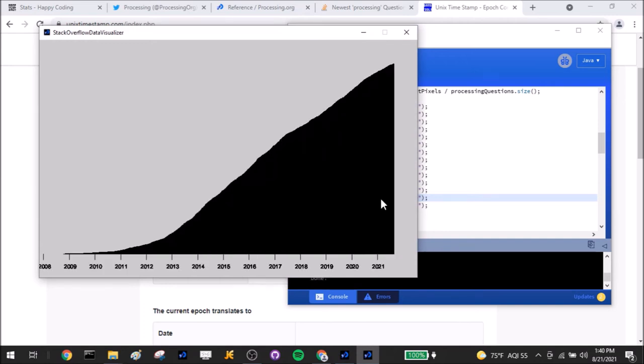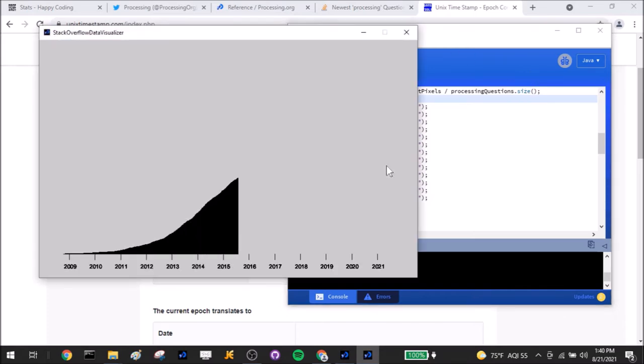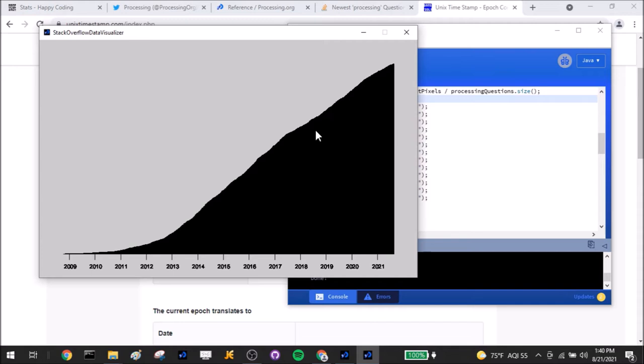Okay, cool. So my 2008 is off the edge of the screen because this data is somewhere in 2008, but we don't actually have data for that, so I'm going to get rid of that. All right, what are we looking at here? I'm already pretty happy with that. Now what do I want to do?